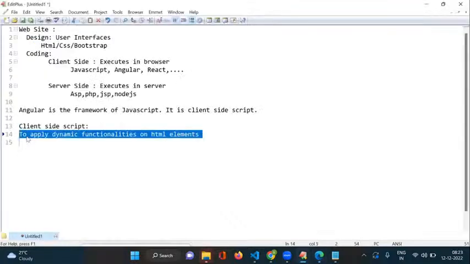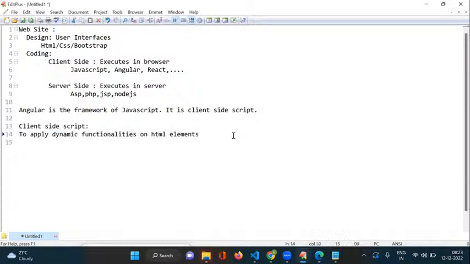So, to apply dynamic functionalities to HTML controls. Second point, why are we using client-side scripts? To validate input controls. Input controls are nothing but text box, button, radio button. These are all controls we have, and you want to validate them. For example, if a text box is empty, you want to present an error message, or if the password and retype password are not matching, then you want to display an error message.